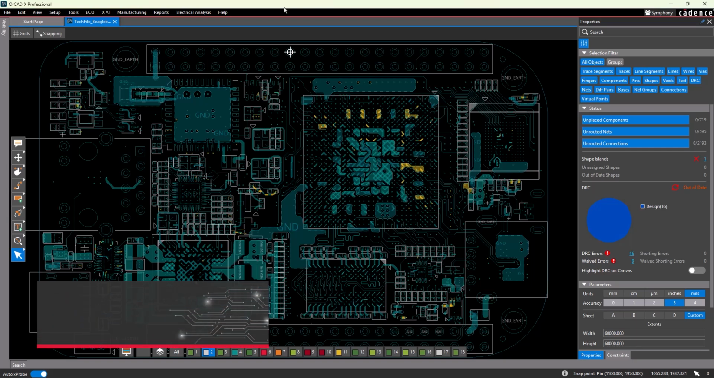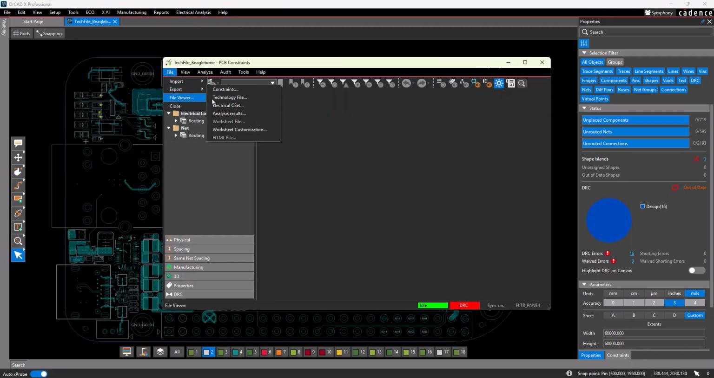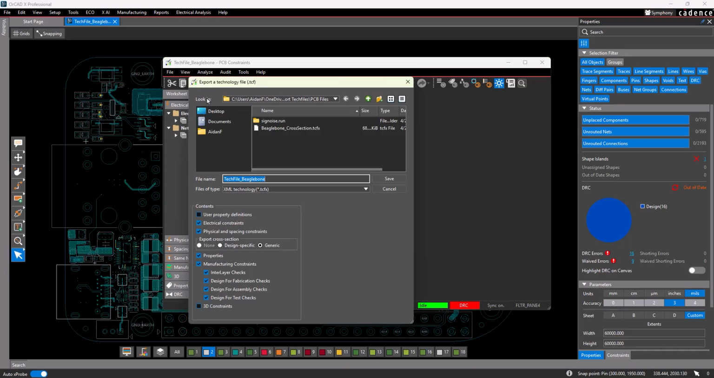This video will provide step-by-step instructions on how to export tech files or technology files with the Constraint Manager in OrCAD X. Creating the stackup and constraint sets every time you create a board can be time-consuming, especially for a large board with stricter high-speed rules.